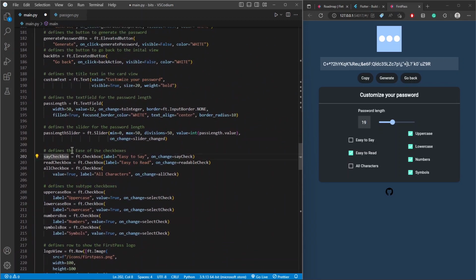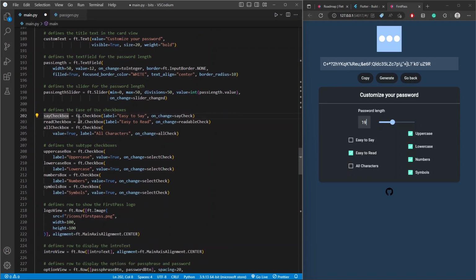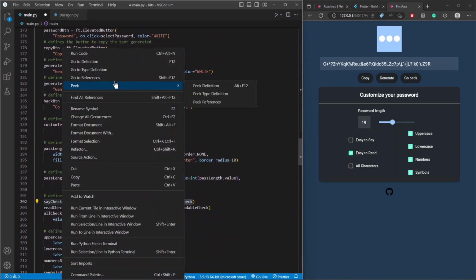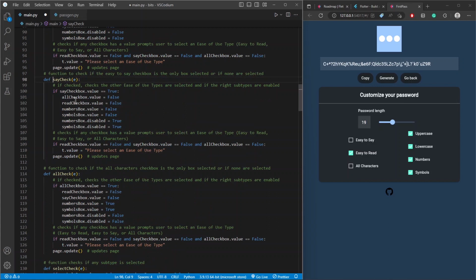So here we're gonna define the checkboxes for say, read, and all. So this is just the labels, what's shown on the side, and then what happens on change. So on change for each one, let's go to this definition. So essentially they're all the same.